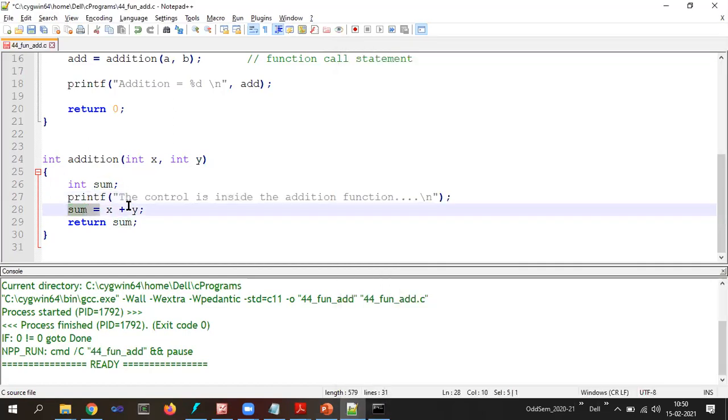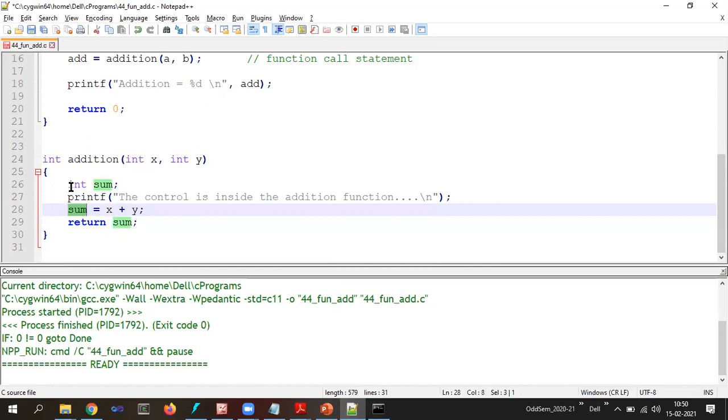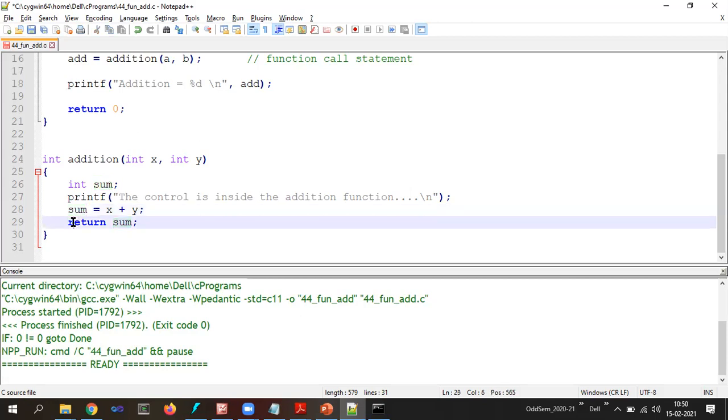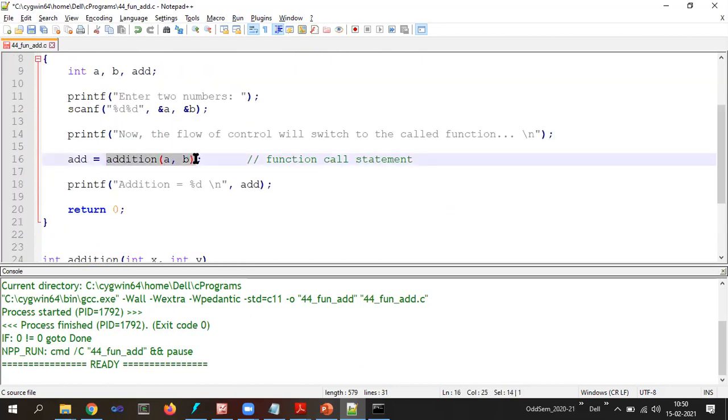In 28, it calculates the sum of x plus y and then returns sum. Return sum means whatever value it has calculated will now be returned back to whom? To the function which called it. Who has called this one? The main function has called. So when this return is executed, the flow of execution will switch from this statement to where it was called, that is here. It will come back to this particular part.